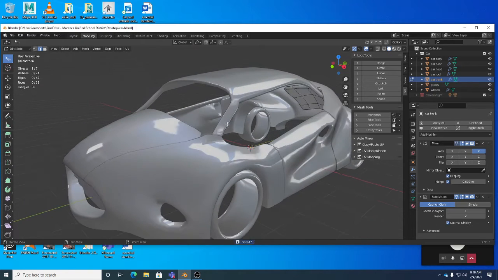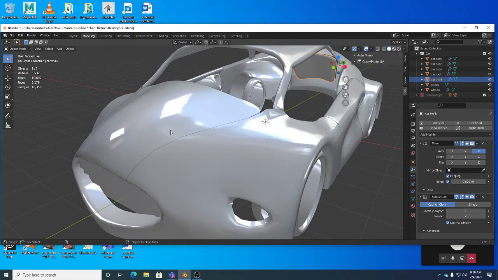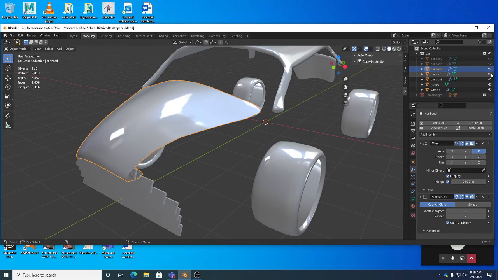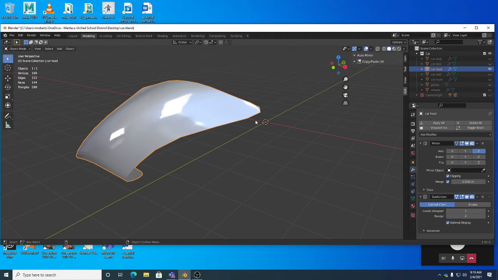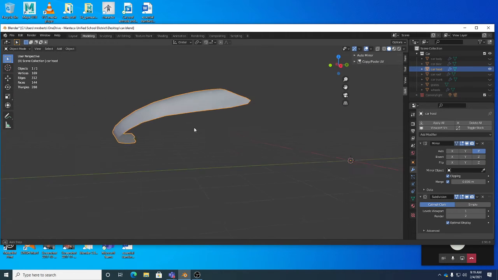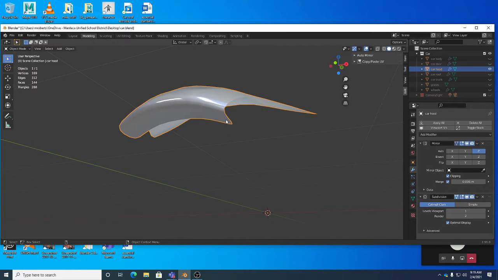Now, of course, we have our hood to worry about over here, right? So we'll go 4 for object mode. Left-click on that object. And if I want to see it better, of course, we can left-click drag on these eyeballs. And of course, you can left-click one at a time, but it's neat that you can just left-click drag and it turns them all off. And here we go.